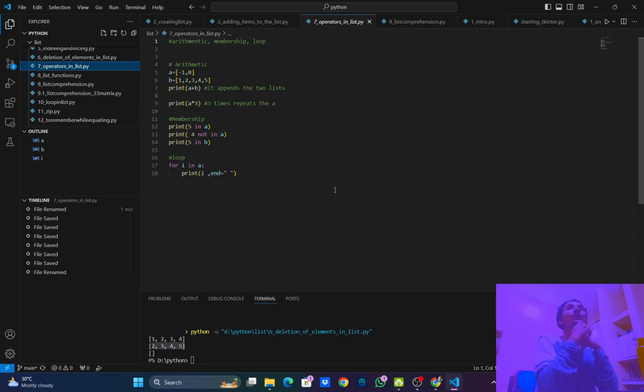So we generally know that there are different kinds of operators: arithmetic operators, logical operators, relational operators, membership operators, and loops. It is the same as in the string. In the list as well, arithmetic operators can be used. If I use one list, the plus operator, and another list, then it will append the two lists. So the plus operator can be used to append lists.